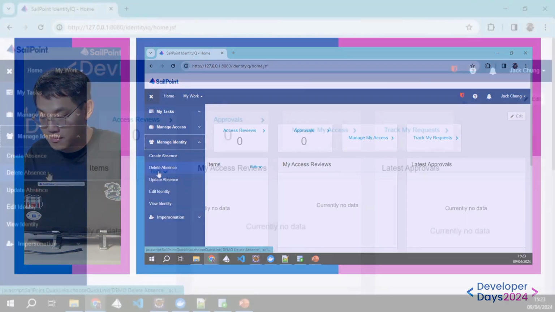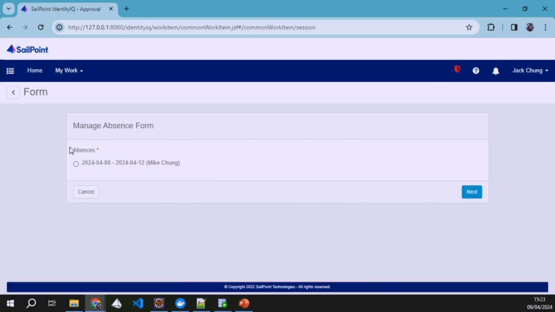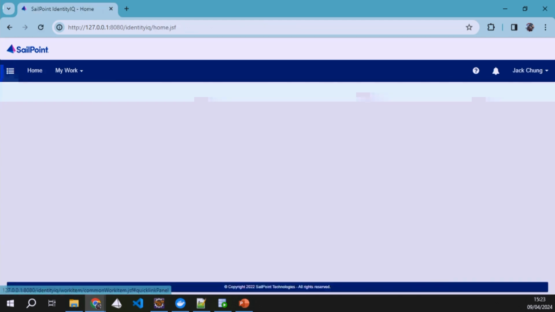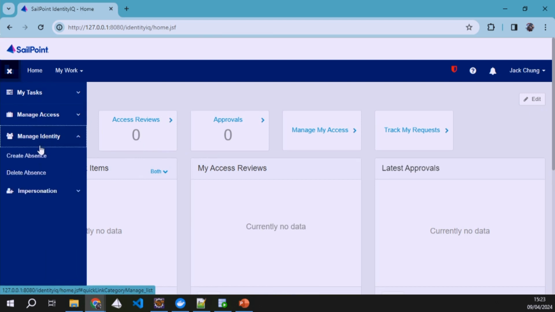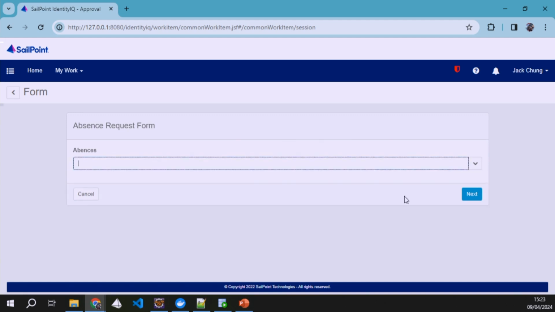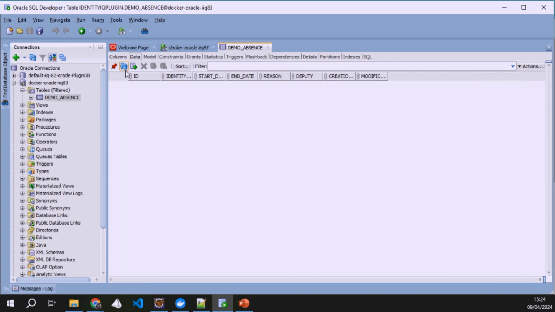Coming back again, okay, if I click it, yeah, it's vacation 2, so it persists on the database. Now we come into the delete absence. So simply delete it and next, and coming back again to check. Yeah, it's deleted on the database, so there's nothing here.